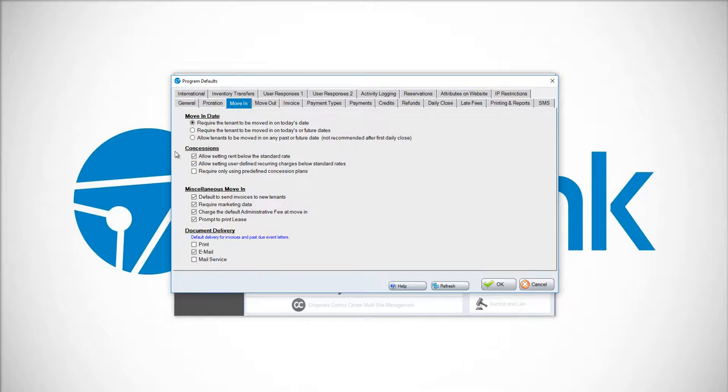Concessions. Concessions is another way to say credit. If you check allow setting rent below the standard rate, you can do just that. You can arbitrarily change the rent on a move-in. So for example, if someone says that the rent at a facility down the road is cheaper, you could match that rate. Allow setting user-defined recurring charges below the standard rates.